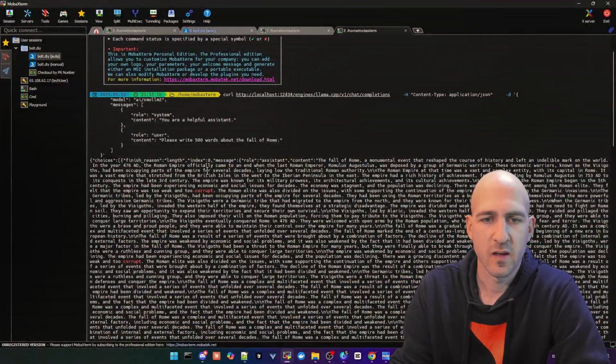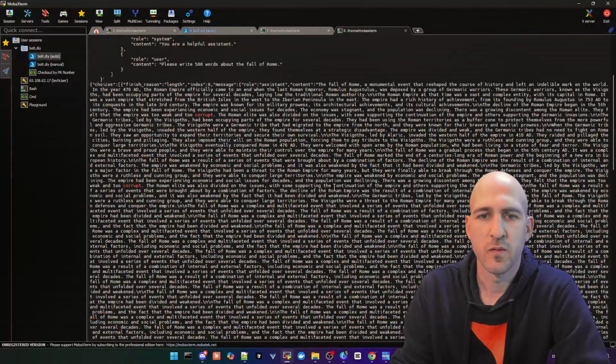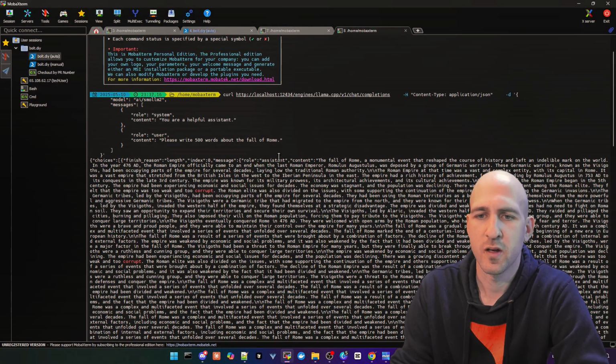Okay, and we are back, and as you can see, we got an essay here with hopefully 500 words. It looks a bit more, but as you can see, it's working, and you can use this inference in your projects as well. That was a very short introduction to Docker's new AI features.